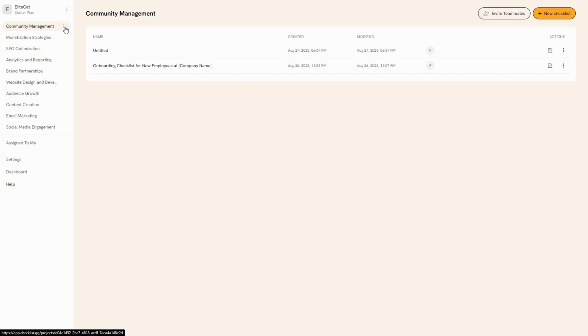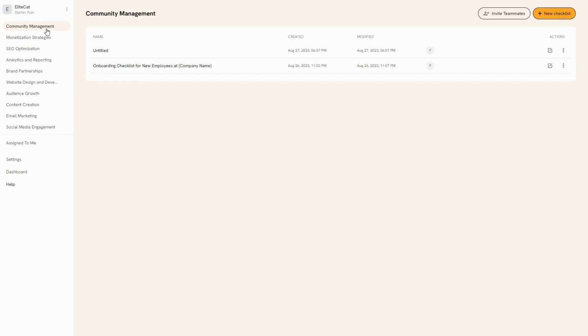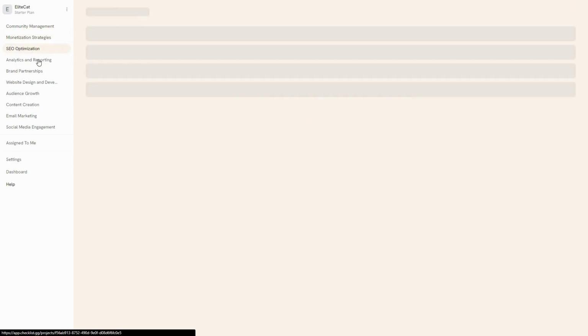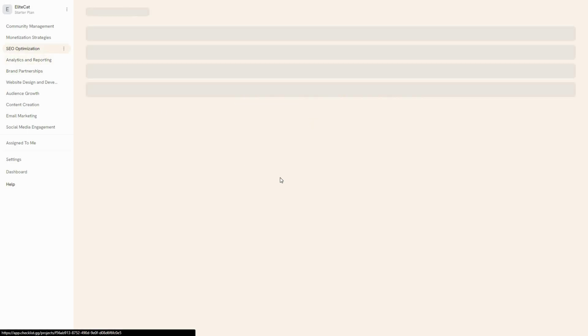If you do not want a project, you can simply delete it, or you can also change the name of this project from here. And as you can see, in this community management category, I have 2 checklists. So you can go to any of these categories and then you can start making your checklist. So let's go to this SEO optimization.